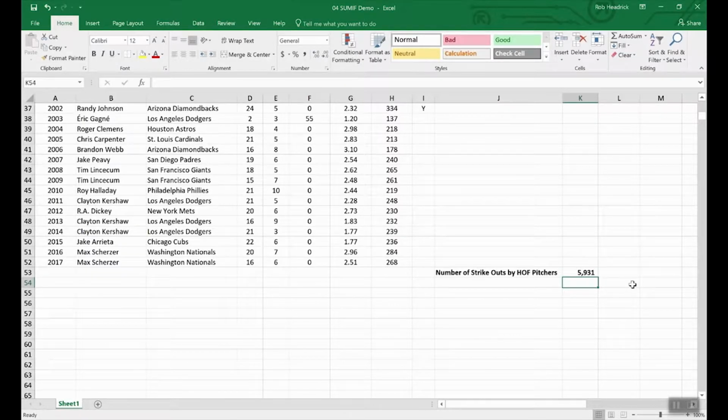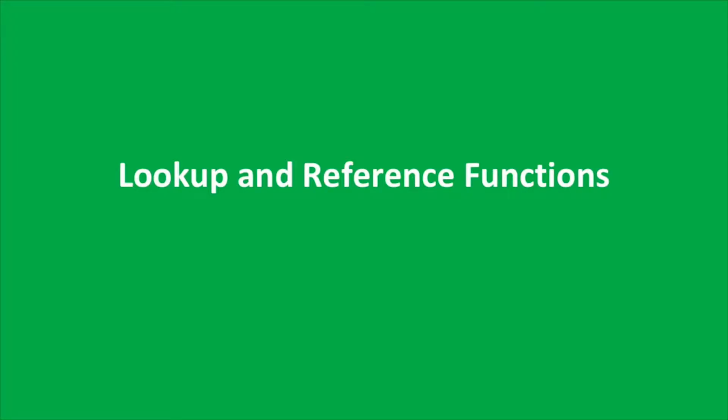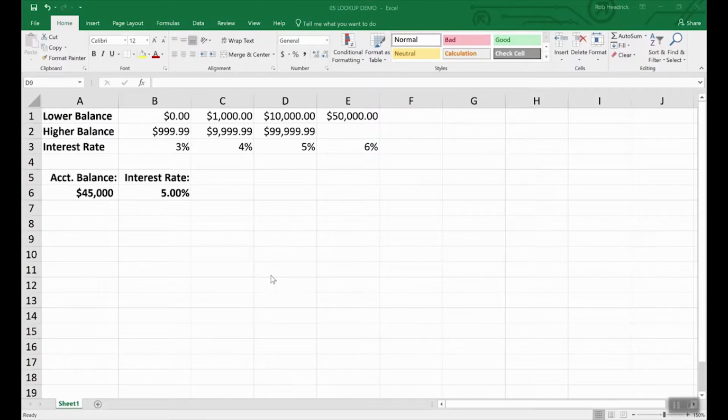So that wraps up our quick look at statistical functions. Now we're going to move on to a really cool set of functions called lookup and reference functions. The lookup and reference functions are designed to ease the finding and referencing of data, especially in large tables.